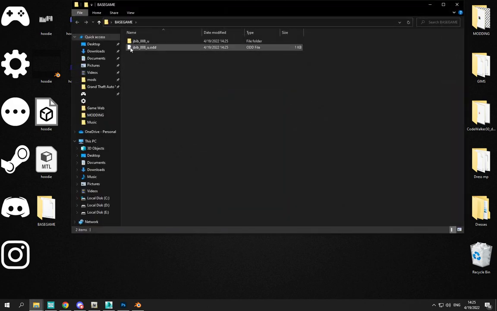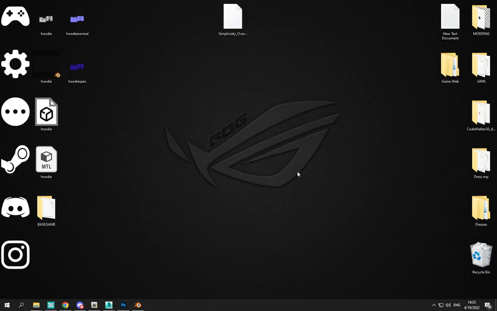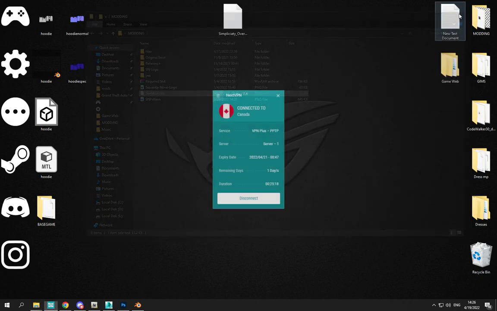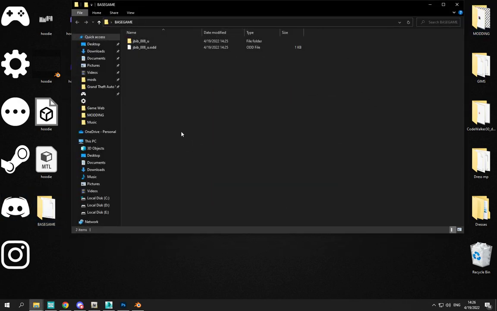Now that we have the file as ODB, you're gonna need a skeleton file. Skeleton files format is SKEL, stands for skeleton. You copy this and drop it here. Copy its name and then put a space and type full. Exactly like this.